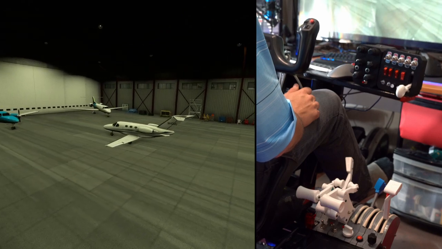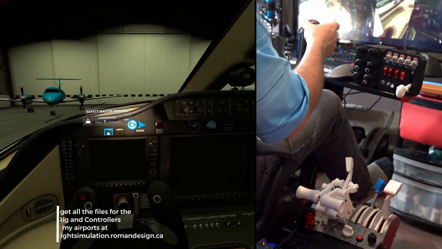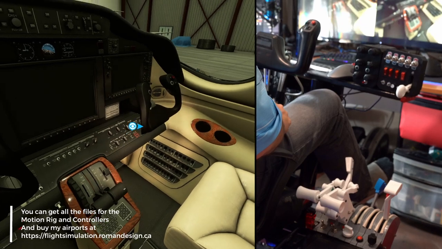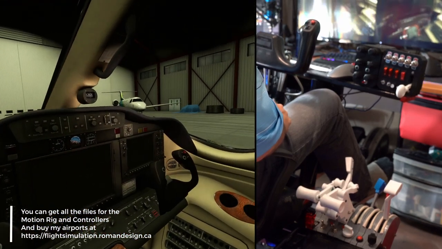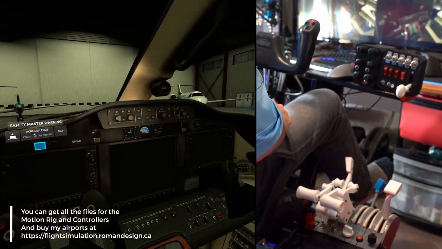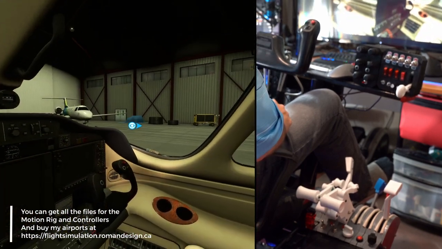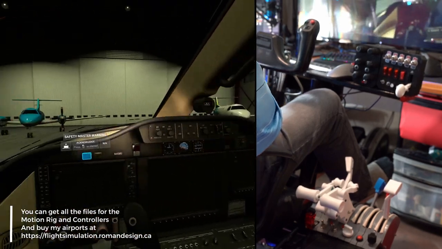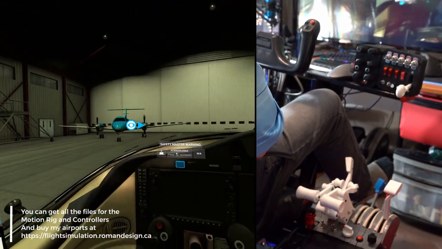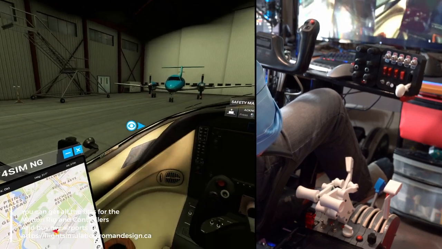Yeah, so this is it. This is my motion rig and my custom controls and everything demonstrated in a full smooth flight beginning to the end, hopefully. Maybe I cut some boring flights and you didn't see them, but otherwise it's fine. So thanks for watching.